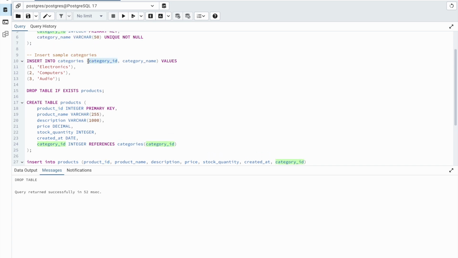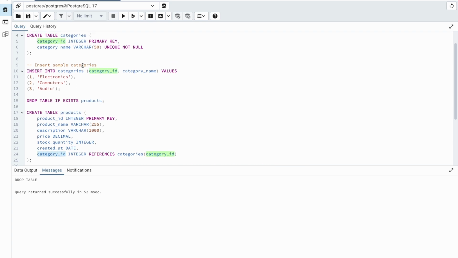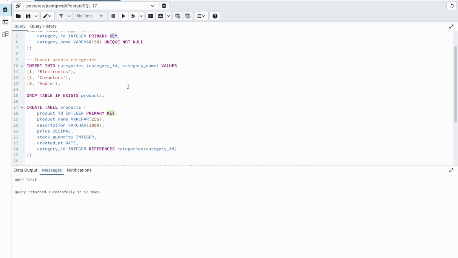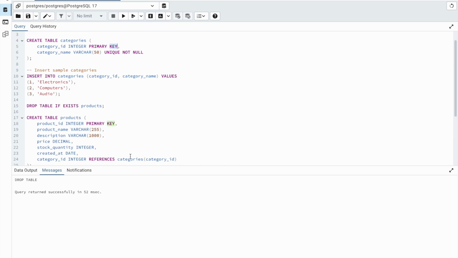So this is a foreign key, meaning this is a column in a database table, in this table, which refers to the primary key in the other table. Here category ID is going to be the primary key. This foreign key is used to create a reference between two tables. In this case, category ID is being referred to the category ID in the categories table.